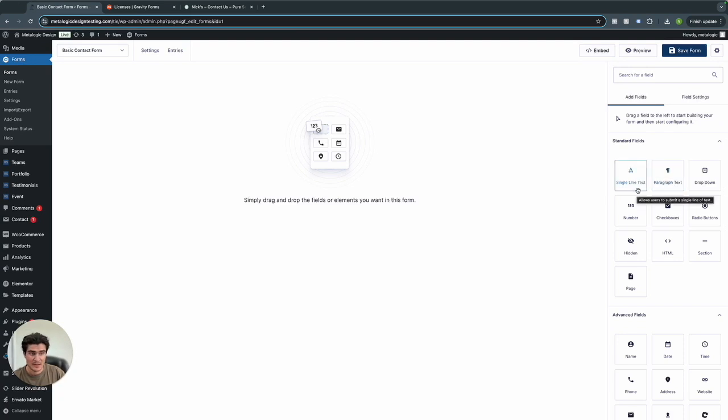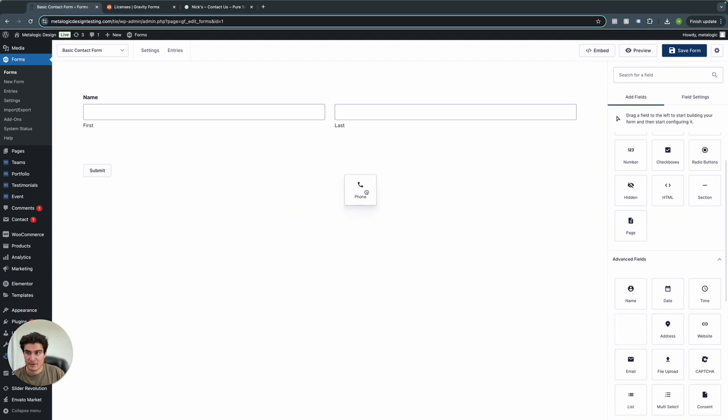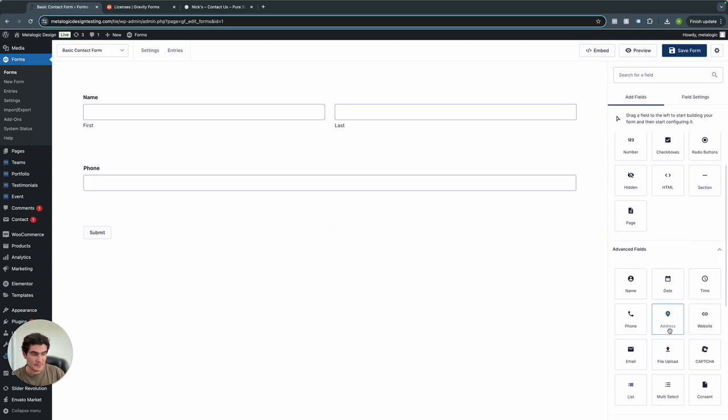So let's go ahead and build a basic contact form that you most typically see on websites. So we'll start with the name. We will go with phone, and then we'll grab email.